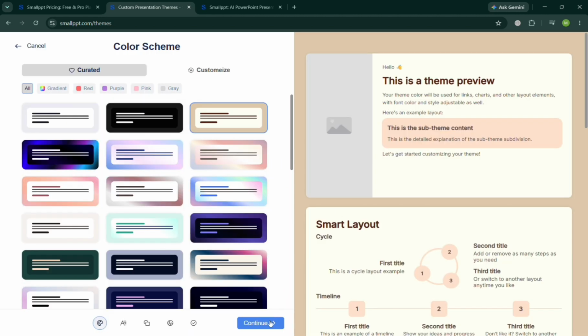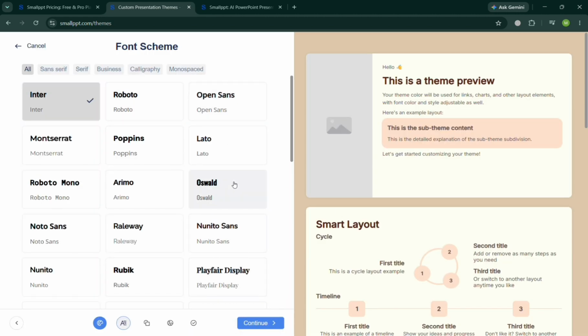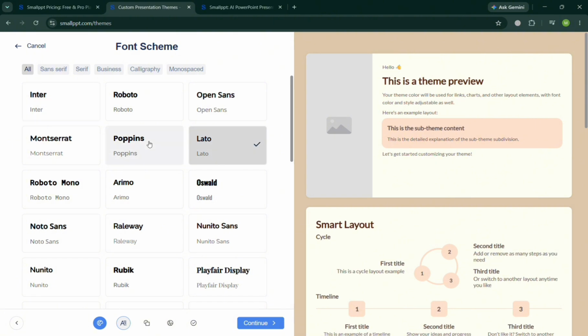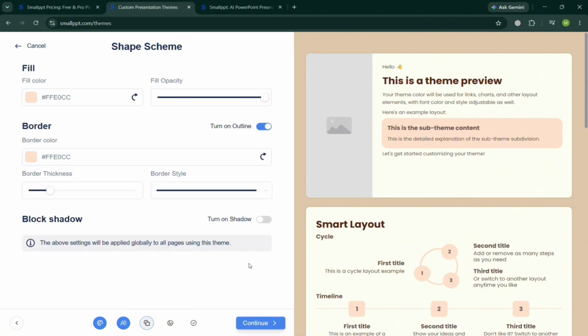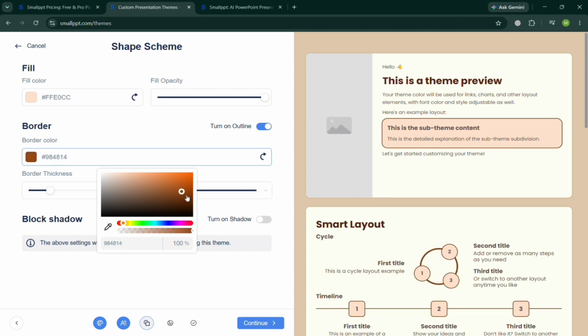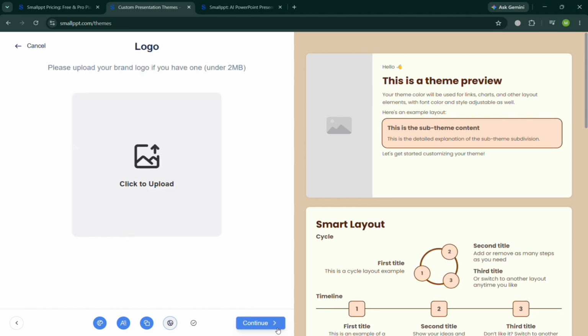You can customize the layout, the design, and many more. And even here, the font style, you can simply choose, for example, this one. Aside from that, you can even choose the color palette that you prefer. In here, put the border, the fill, the opacity, and upload the logo from here.